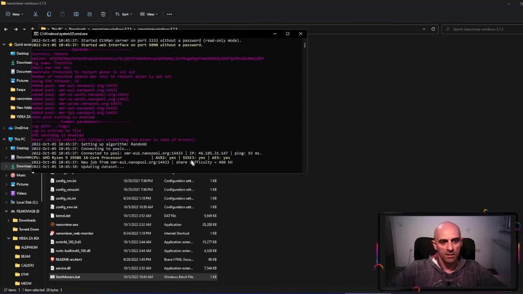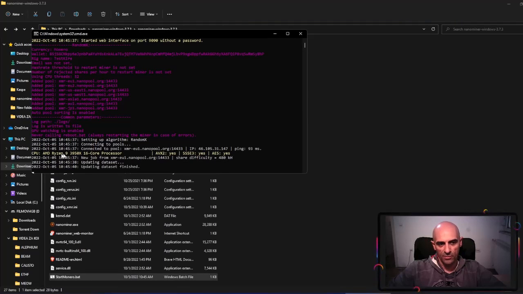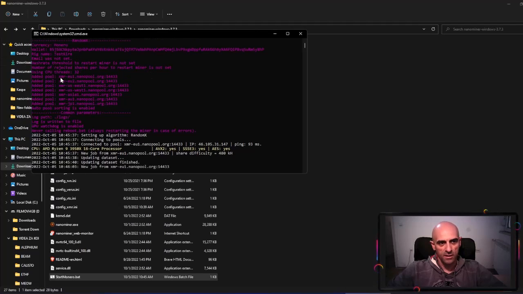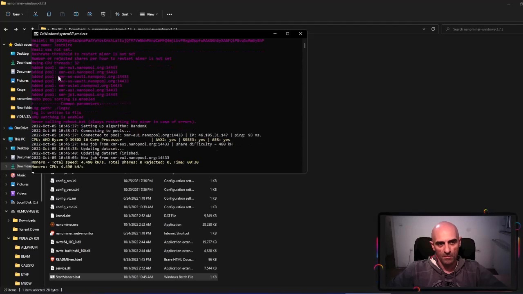As you can see, it's already found my processor, a Ryzen 9 16 core processor, and now we are mining Monero on Nanopool. Here is my address, here is my rig name, and here are the pools where you will mine Monero, XMR EU1 Nanopool, and some other backup pools. Okay, it's already started mining.